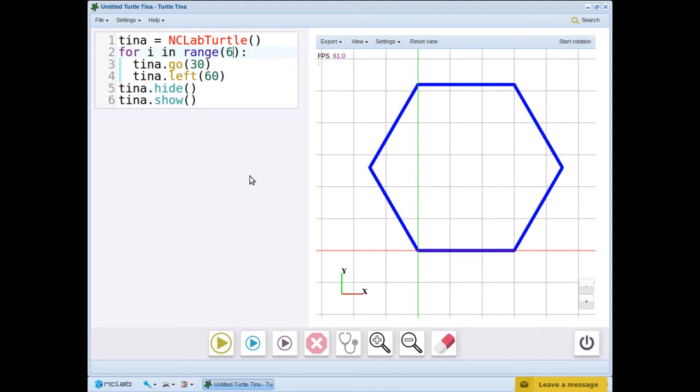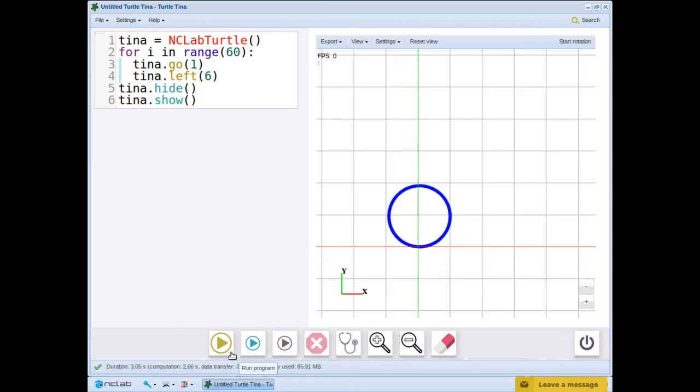Let's try a circle. A circle can be thought of as a regular polygon with a lot of sides. Change the range to 60, shorten the side length to 1, and change the angle to 6. There's our circle. It's a little small, but that is easy to fix. Change the step size from 1 to 3. Think of all the lines of code you would have had to change if you didn't use a loop.